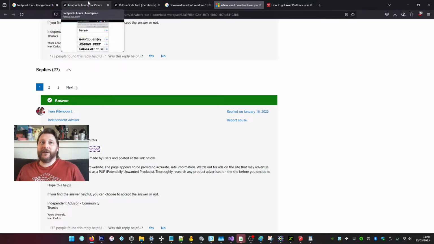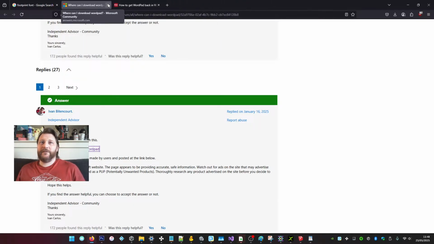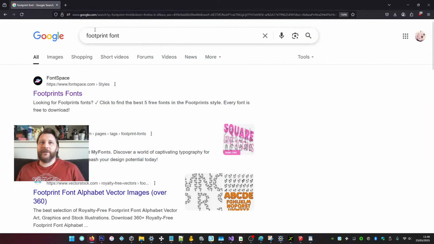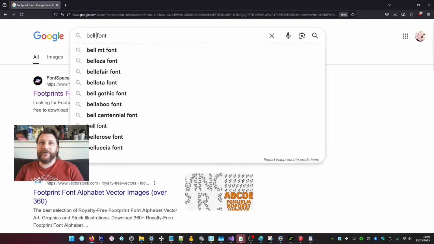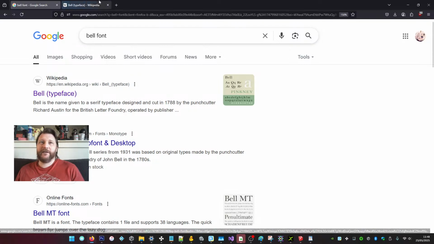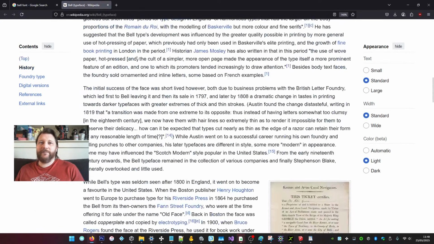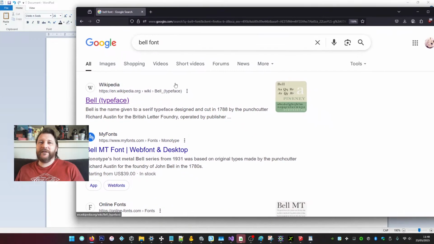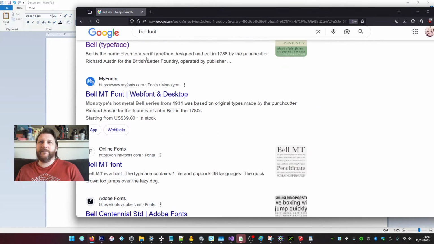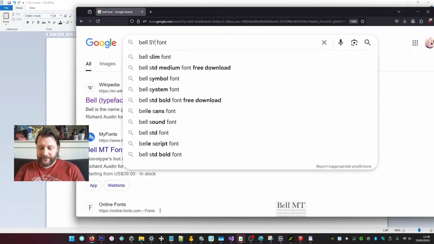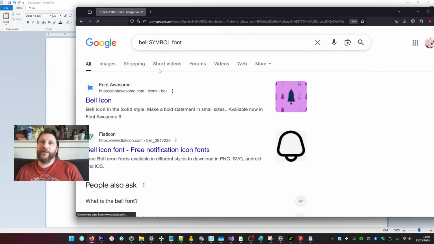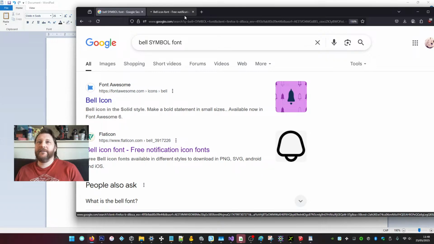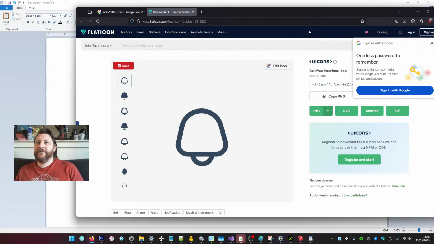No, your font helped me out actually. You gave me the footprint. Alright, so we're going to go with Bell font. I dread to think. Don't give me big massive dicks. Alright, I don't want that. No, not the name, but just a bell symbol font. Bell symbol font. Yes.